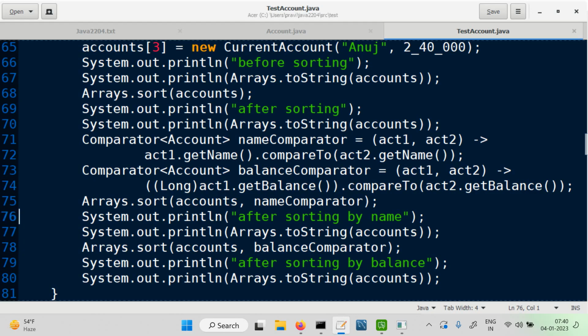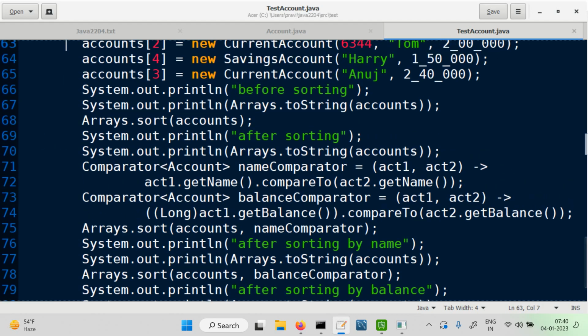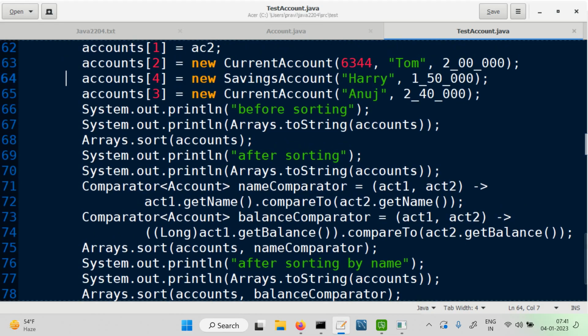name. Okay, let's change the names maybe. Uppercase, lowercase, fine. We want it to be case insensitive. Okay, let me change this to lowercase a. Okay, fine. So now let's check what happens because of this.